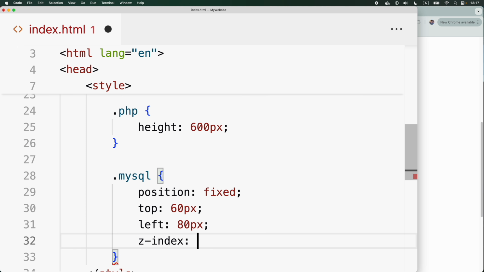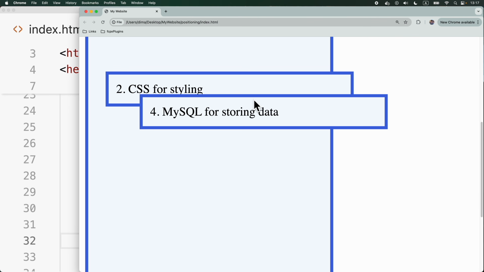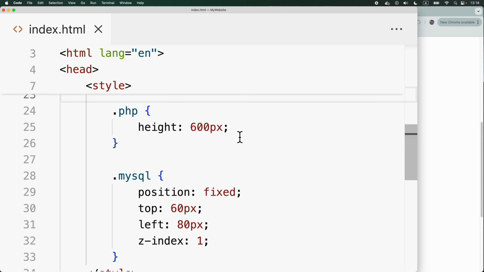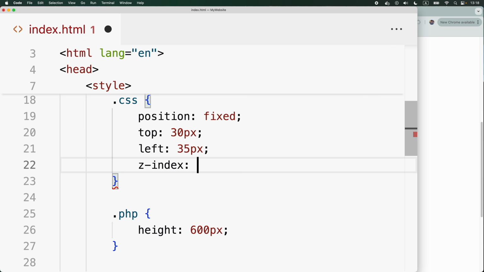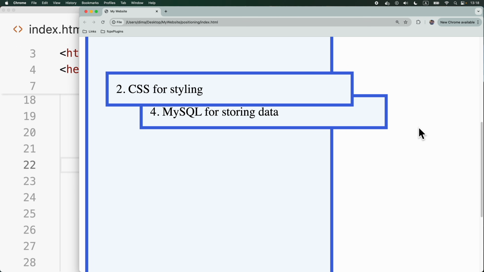Now, if I set the z-index for the MySQL paragraph to 1, save the file, refresh the page, it goes to the front, even though the CSS paragraph is later in the HTML code. Now, if we wanted the CSS paragraph to be on top of the MySQL paragraph, we could set its z-index to a bigger number, so at least 2. Save the file, refresh the page, great.